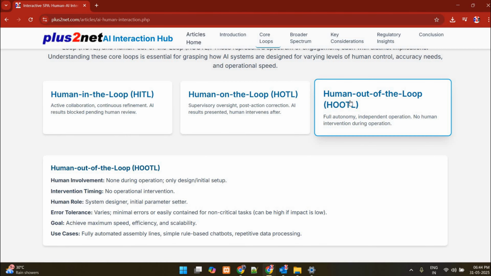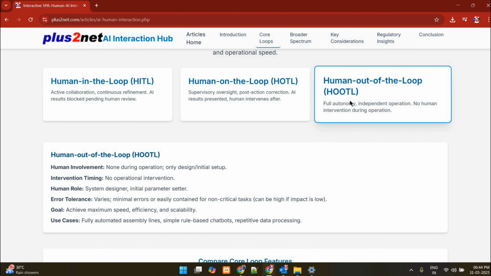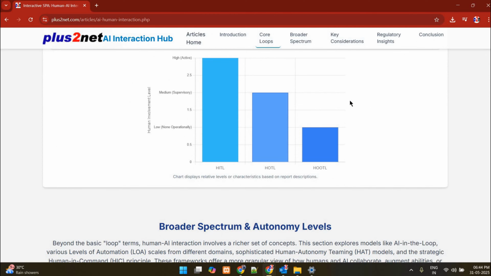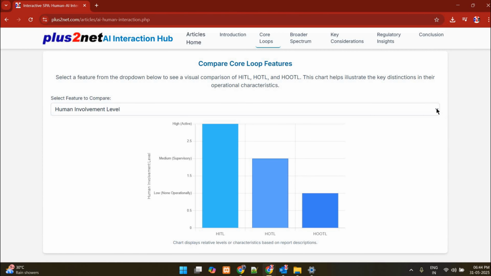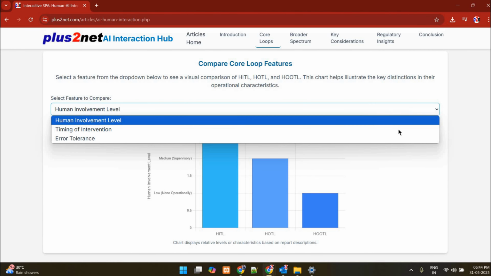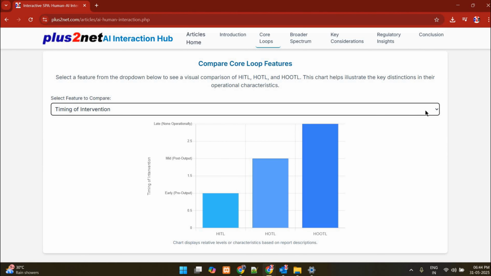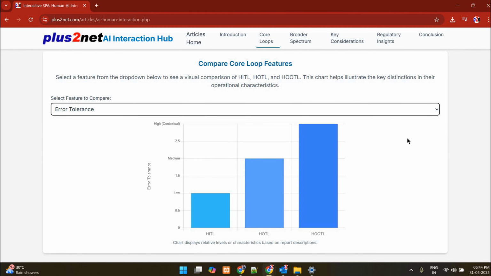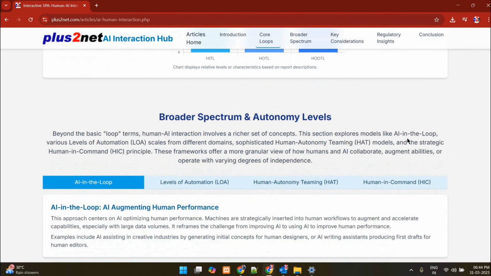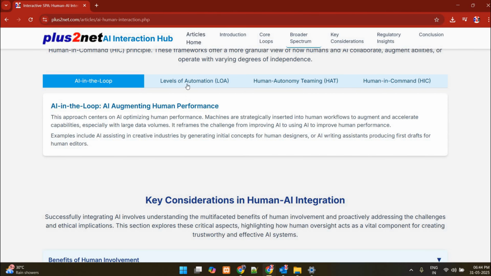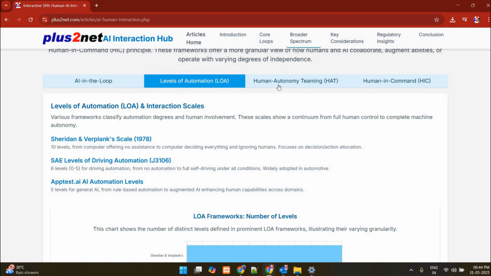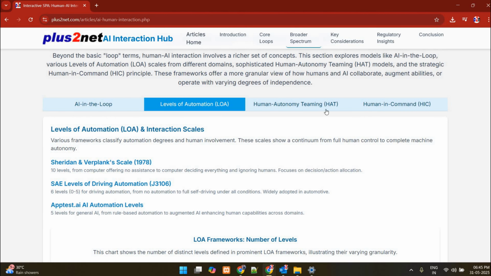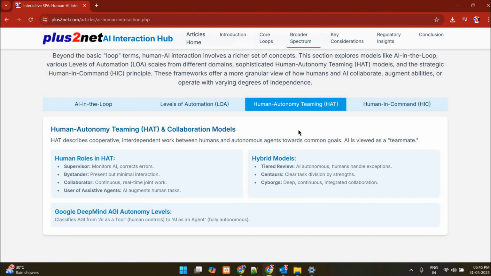What about the next one? Human on the loop, HOTL. HOTL is more about supervision, oversight. The human monitors the AI, watches what it's doing, and steps in if something seems off or needs correction, if necessary. Right. And a really big difference from HITL is that the AI's results can go out, often do go out, before a human has explicitly reviewed them. Oh, okay. Human intervention usually happens later, maybe to fix errors that slip through, or just provide feedback so the AI does better next time.